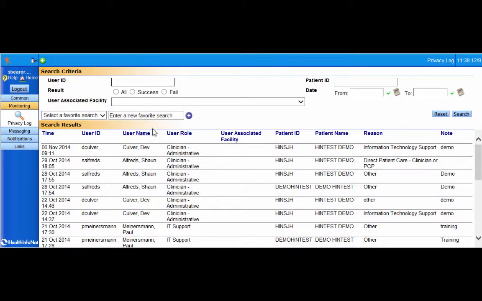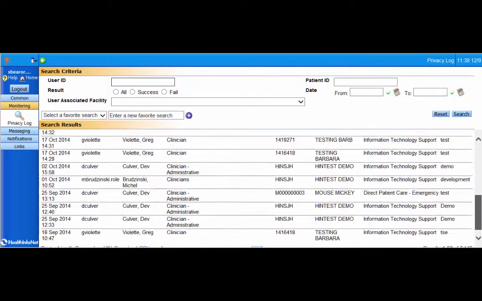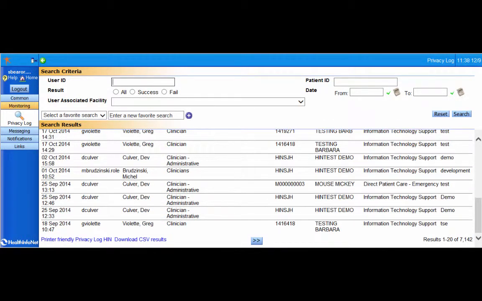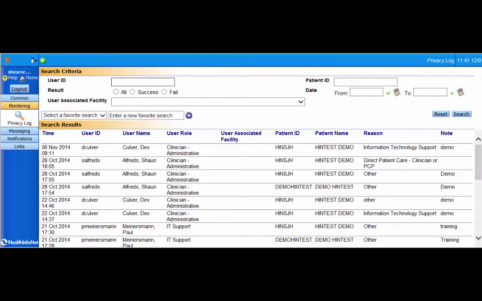One thing I'd like to share with you is that you may scroll to the bottom of the page to access a printer-friendly version of the log. This will allow you to print the log in a clean format or to save it as a PDF. You may also download the log as a CSV file. To be more specific, you may enter search criteria to filter your search results.